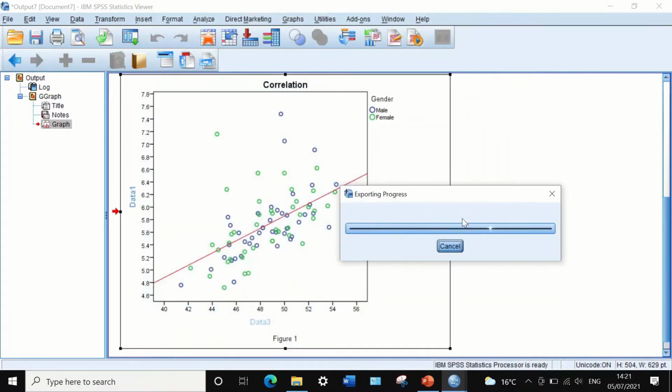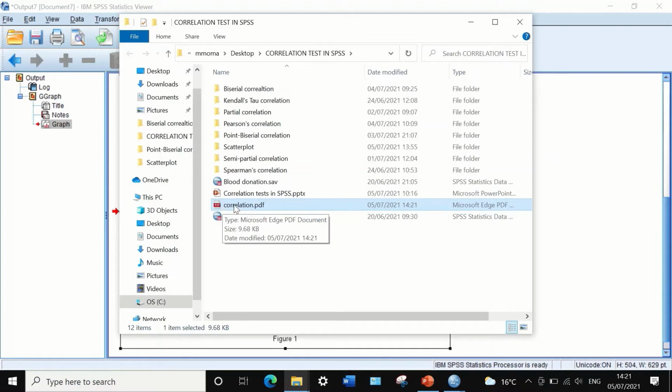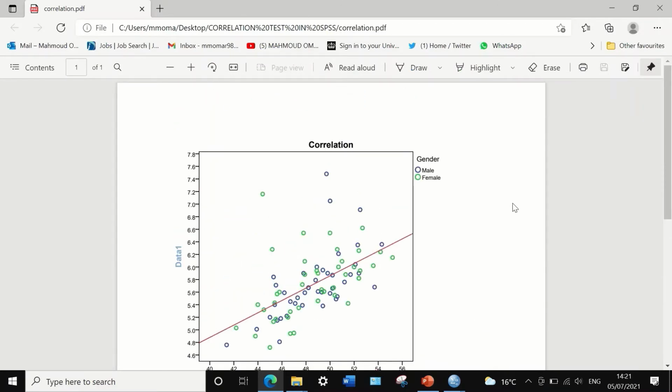Again, it's exporting it to the folder, and hopefully soon it will show up the location of the scatter plot as shown here in a PDF format. So this is the way to build a scatter plot in SPSS using chart builder with modification, and how to modify it and edit it, and how to export that into different software packages like Microsoft PowerPoint, Word document, and so on.